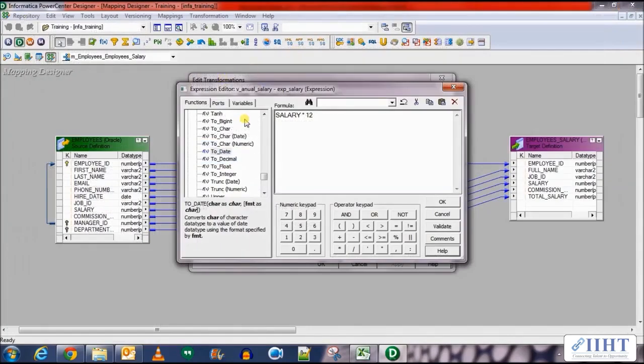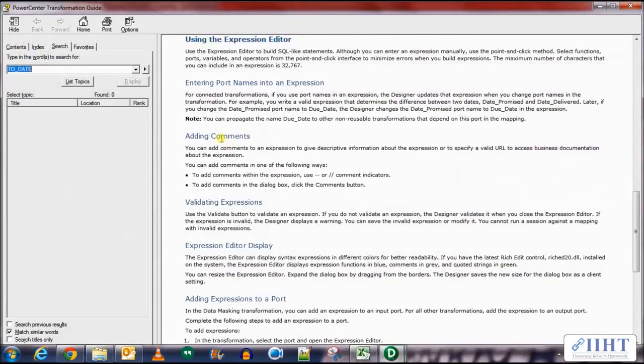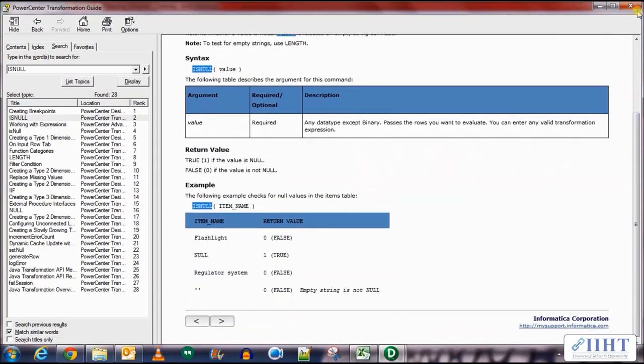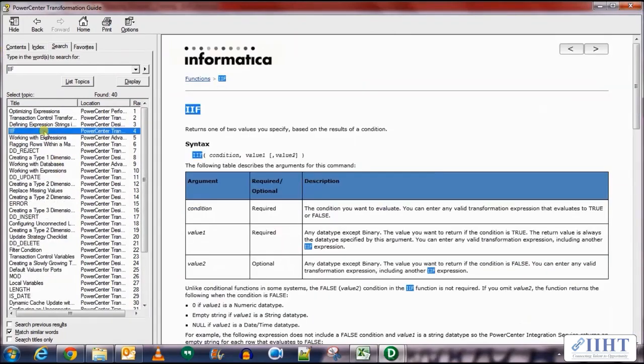So let's close this. Scroll down, and for example, this is null. It returns true if expression is null. So if we click on the help menu and type in is null over here, this page tells you that it returns whether a value is null. And it gives you an example as well. So this is a really helpful thing in Informatica, where you can get information.